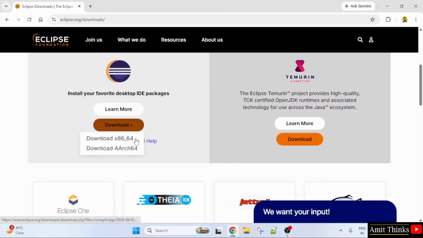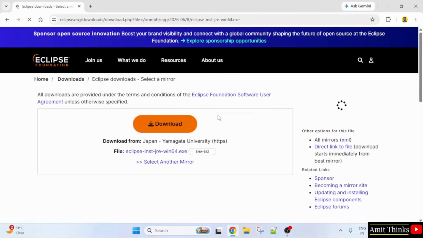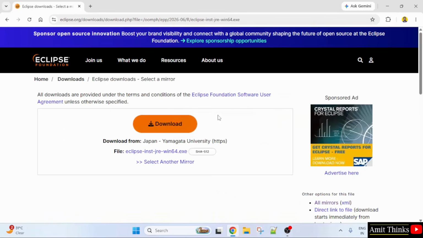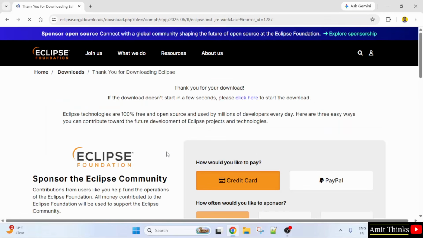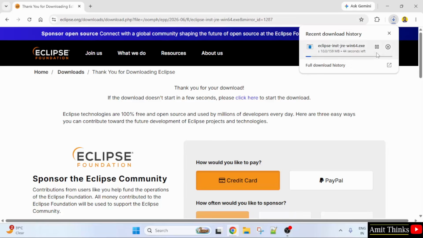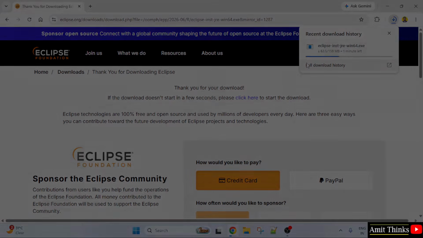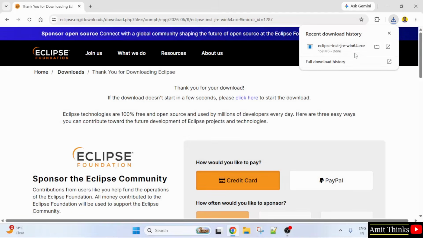Click on it. Select the first one, that is for 64-bit Windows operating system. Click download x86_64. On clicking, you will reach the following. Here is the exe file which will download. You can directly click on here to download it. The download started. Let's wait. We have downloaded the exe file.